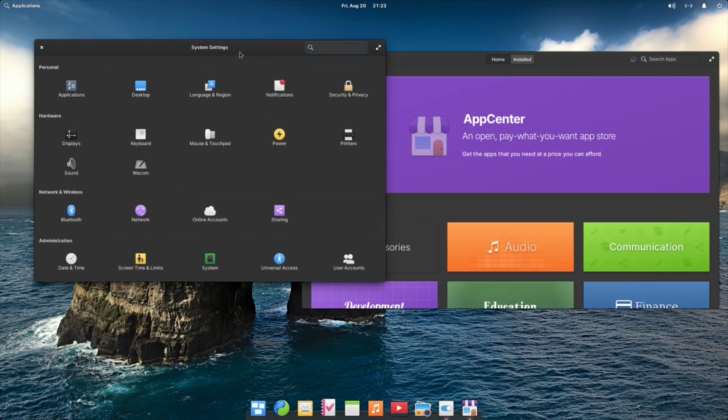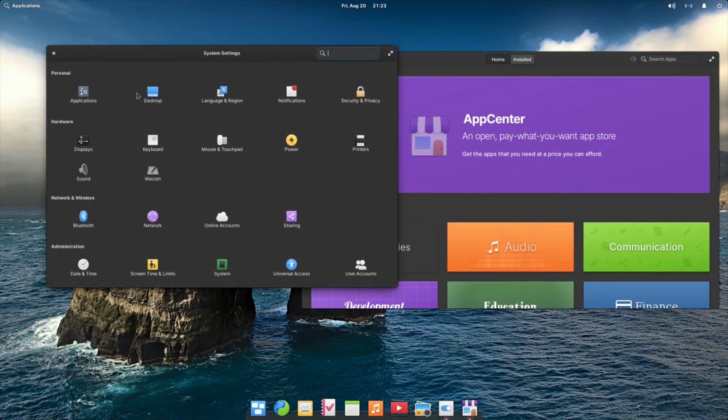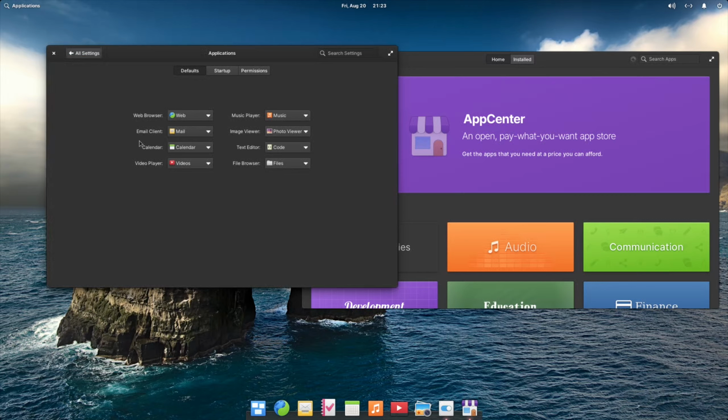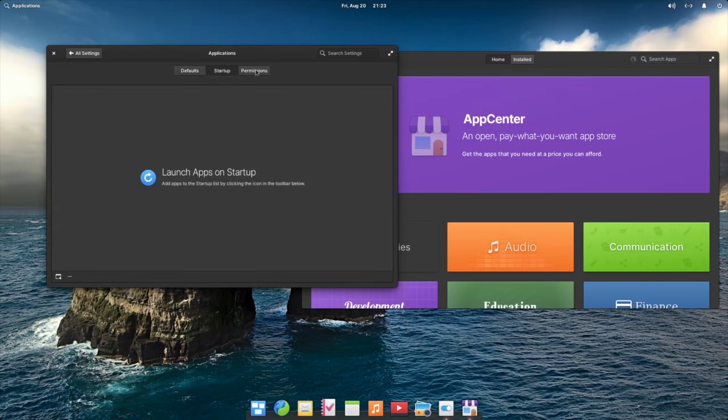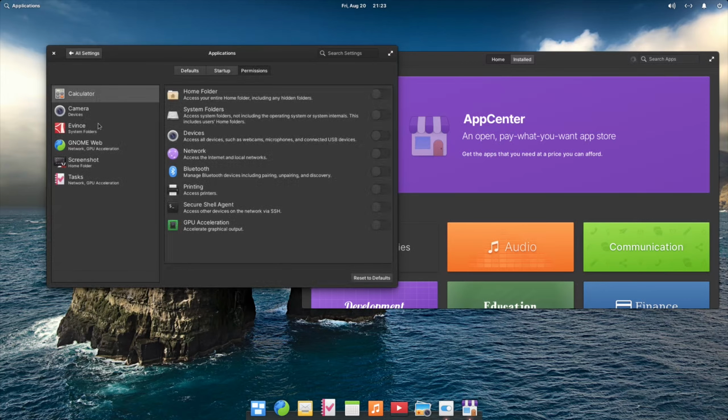Again, I really like the layout. Everything is all in front of you, and it's a one-pager. There's no scroll bars, so not a lot to set up. Let's have a look. So again, for applications, you can set your defaults, startup applications, permissions by application, which is very nice.